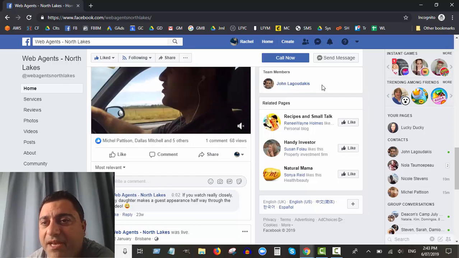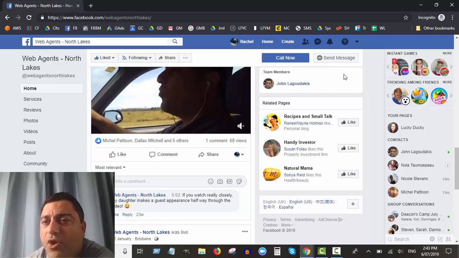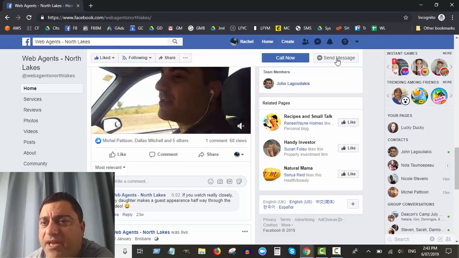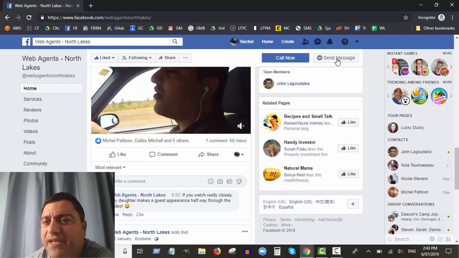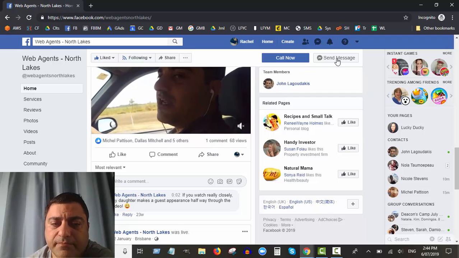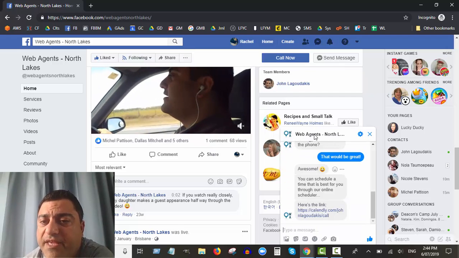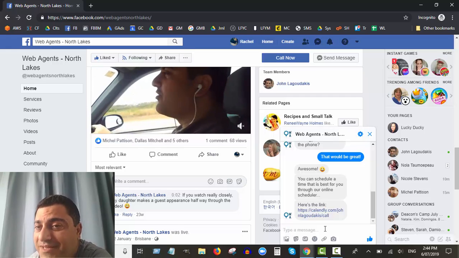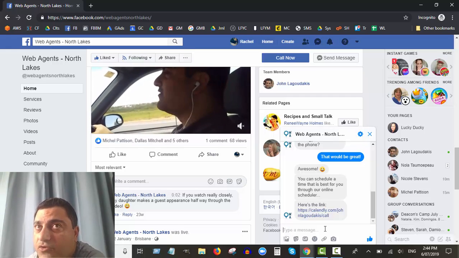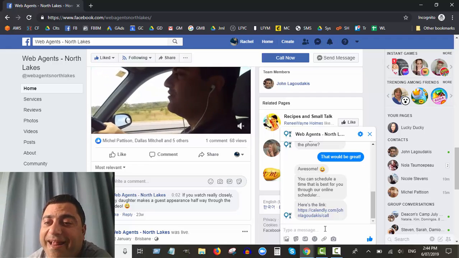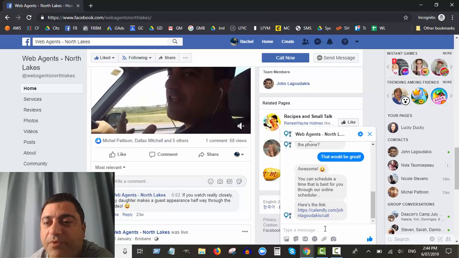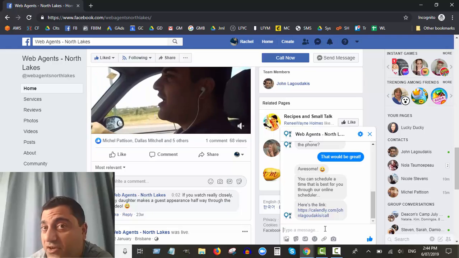So where does ManyChat work? ManyChat works right here, when people are sending messages to your page. Someone comes to your Facebook page and clicks on send message, and you can see the messenger comes up for this page. Now if someone starts to interact with your Facebook page's messenger account, that's when ManyChat kicks in.